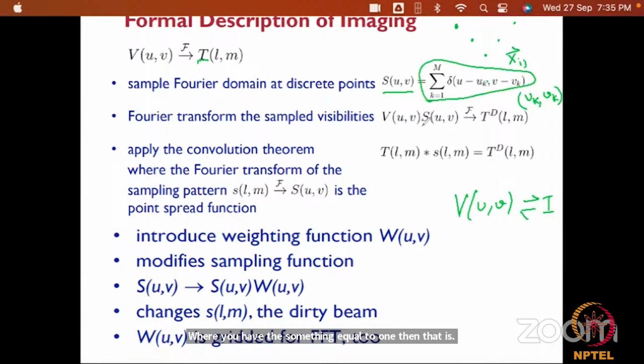So we have already said that this multiplication of the visibility V with the sampling function is Fourier transformed to this I, which is I dirty, or the corrupted image, basically. That part was also involved when we were doing the image.